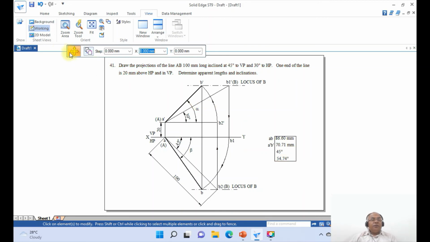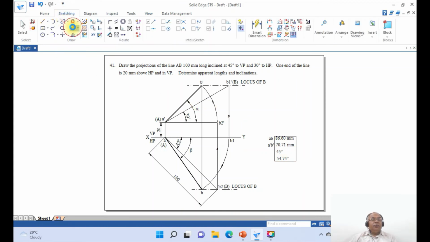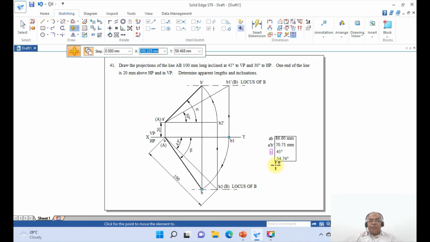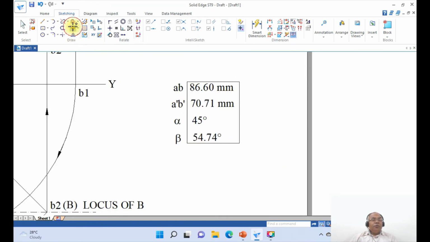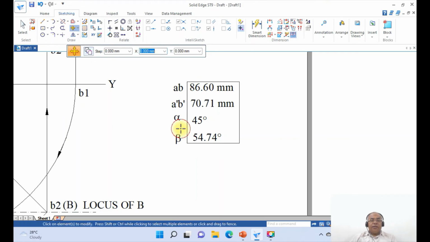Then I want alpha. So here just go to sketching, go to move, click on copying and you move that and you keep it here alpha. Similarly you want to keep it here beta. Now once you do that, then go to zoom area, bring it down and again go to move and remove copying and you take this alpha nearer and this 45 degree nearer. Similarly beta you take it up, then you take this nearer to this.